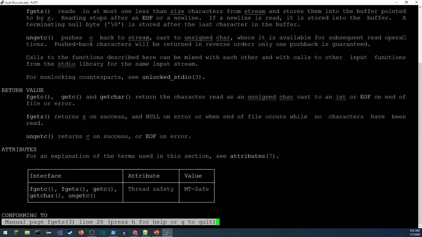And the return value, this is the part I wanted to focus on, is the character that's read cast to an integer or EOF. And EOF is going to evaluate to false if I use that as a condition. All right, let me move on to the next example.